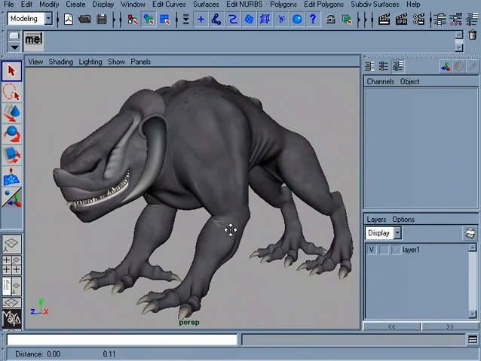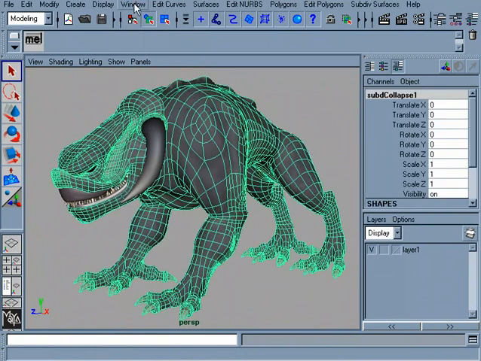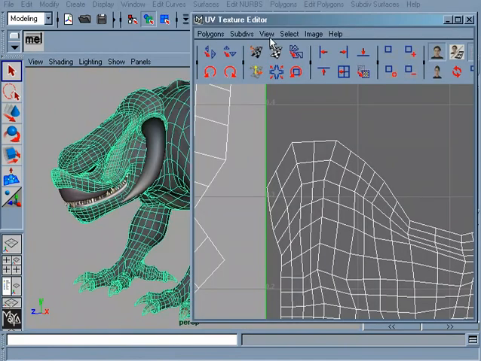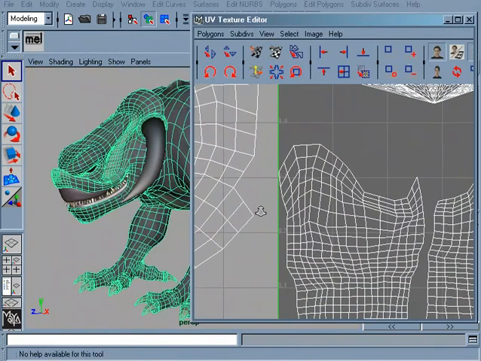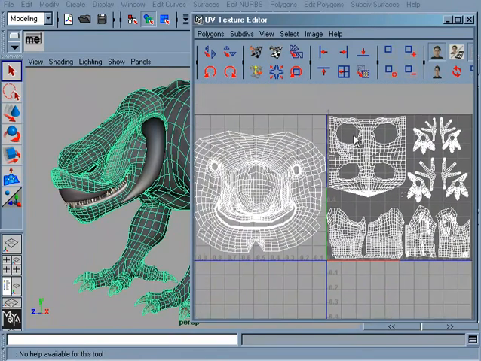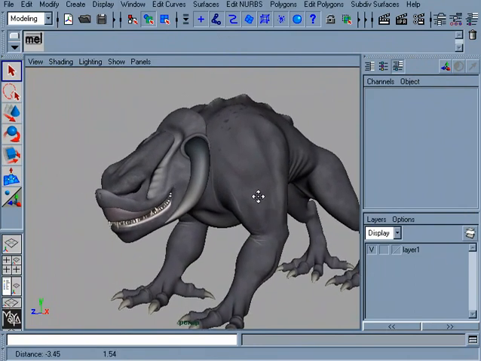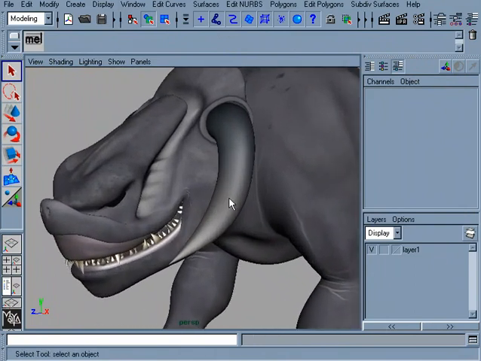Okay, so here's the model we're going to be working with, and this monster was built in the Digital Tutors Fundamentals of Polygon and Subdivision Modeling Training Kit. And then we also went through the process of making a pretty extensive UV layout for this creature in the Fundamentals of UV Layout training kit. So here we're going to go ahead and continue working with this creature to build the textures for it using Photoshop.